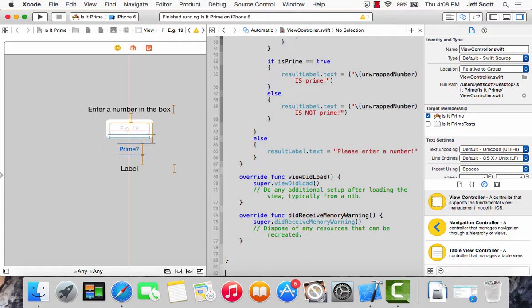If we hit that else, I'm going to hit this in a second, but if we hit that else, that means that probably 99.99999% of the time, we didn't enter anything. So we just changed the label here to say, please enter a number.